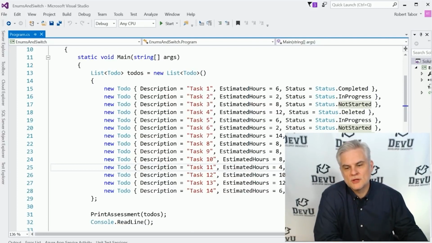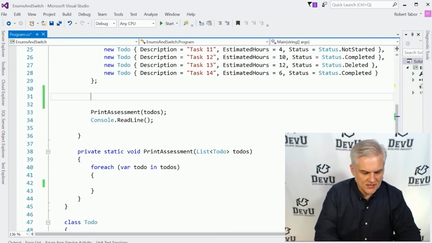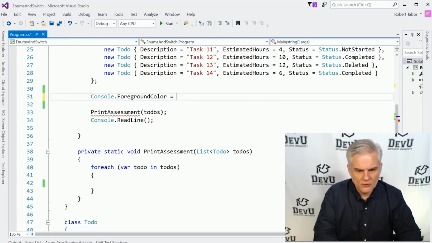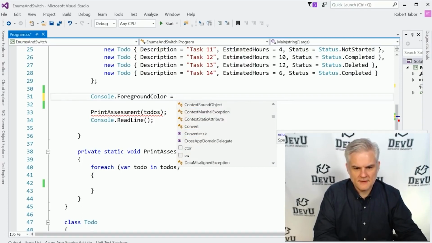Now the .NET Framework class library will use enumerations extensively. In fact, even in the console window, if we were to set the foreground color, notice that IntelliSense automatically pops up the ConsoleColor enumeration. See, it says enum over there. Whoops, let's see, I don't think you can see that. Let's go up a little bit here. All right, there. Okay, so now you can see the word enum right here.